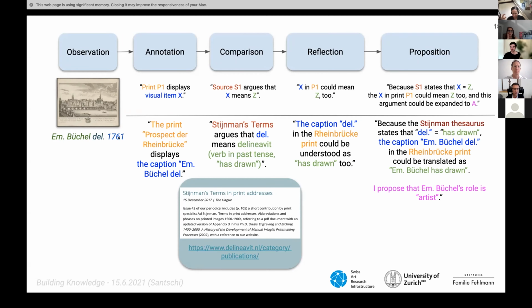In trying to understand what we are looking at, we might consult secondary sources. For example, a source we often refer to is Steinman's terms in print addresses. Steinman's source says that del is the abbreviated Latin verb in the past tense that can be generally translated as has drawn. So reflecting on this information, we can interpret that del means delineavit and must mean has drawn, the same thing in our own caption.